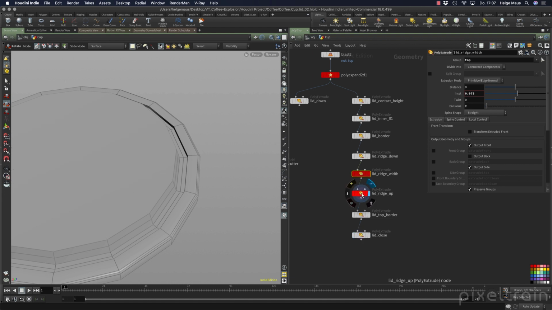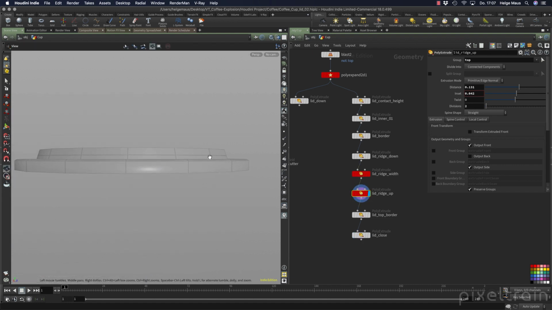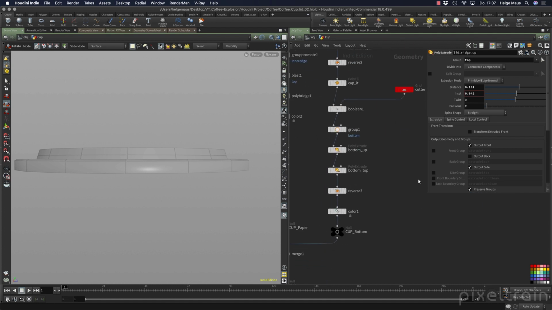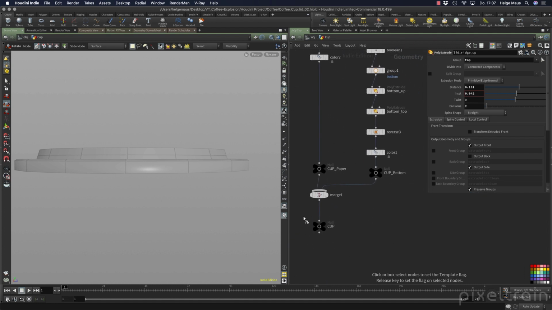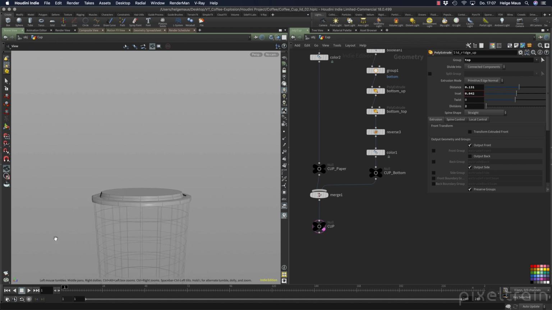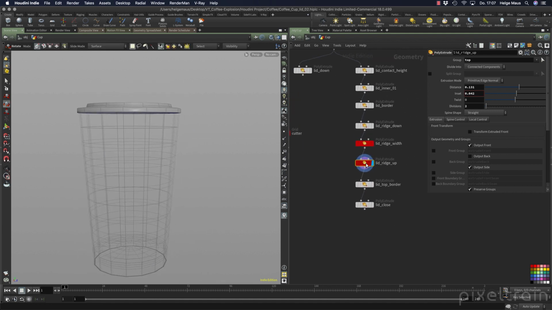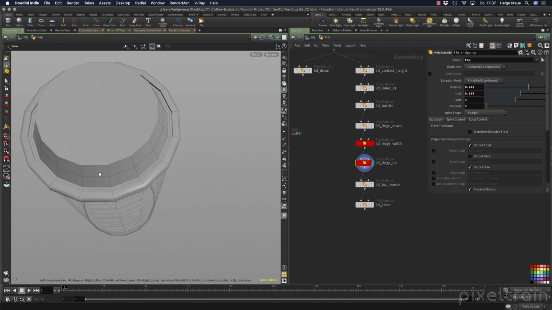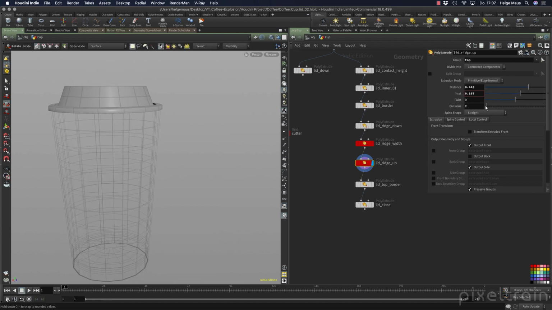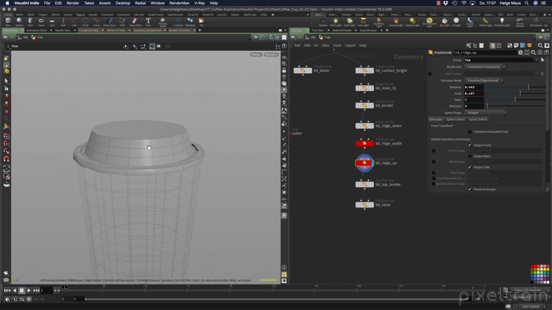Then we have the ridge up, which brings the whole thing up. And what I do now is I go to the cup, I hold down the E key to set the template flag to the cup. You see that this is really flat at the moment, so maybe I go to ridge up, change the distance so that it looks a little bit better from the complete size, and then we can change how it goes in, maybe something like that. And if you now have the feeling that you need a little bit more resolution, you can do it here.